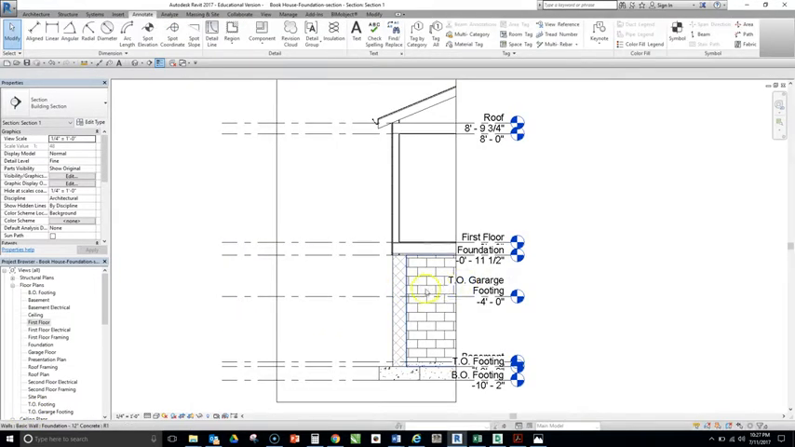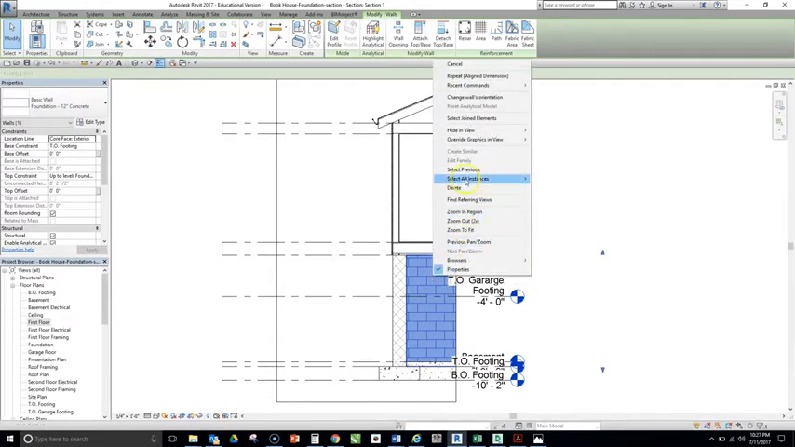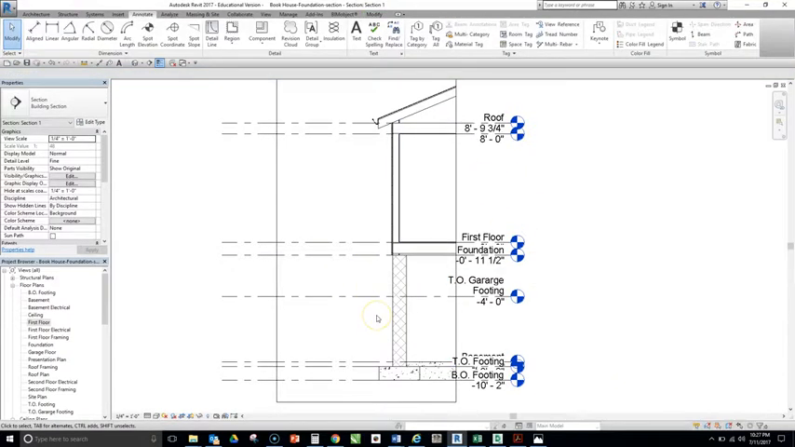Now I got a little more detail than I wanted there. I don't want to show the concrete masonry units on this foundation wall, so I'm just going to hide that wall in the view just to clean it up a little bit. Then I'm going to start adding detail components. Detail components are two-dimensional components that are going to show just on this wall section. Everything that's here now is part of the 3D model.